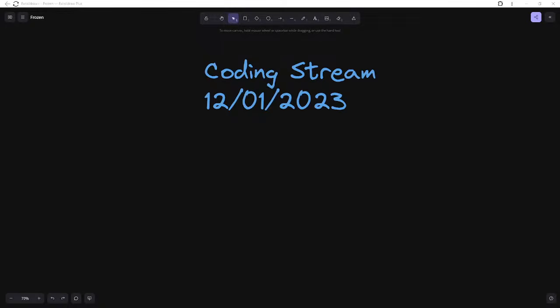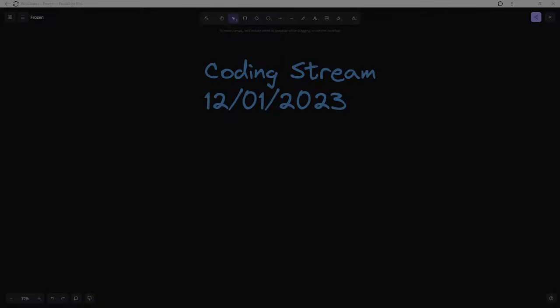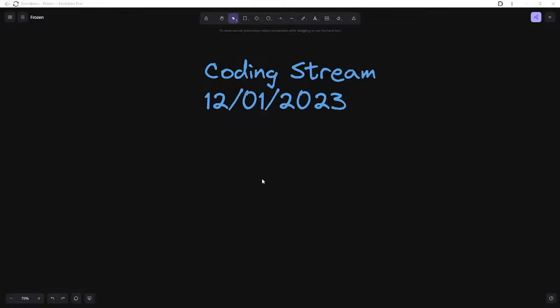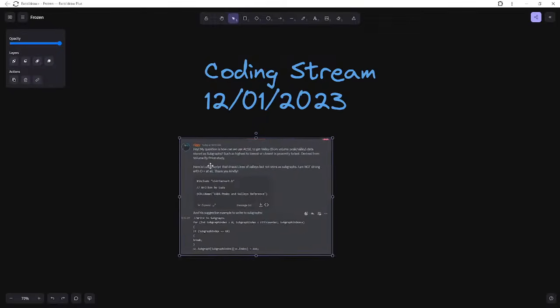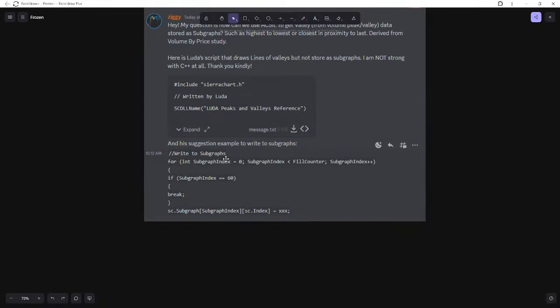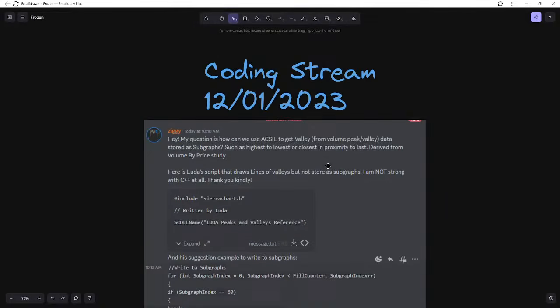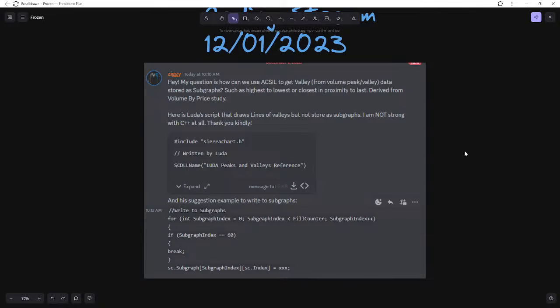That being said, Ziggy already has a question prepared for us, so thank you, Ziggy. Let me get this copied and pasted over here, and then we'll go through this. C++. His suggestion example is to write subgraphs like this. Okay, let me reread that because I'll be honest, I'm only one cup of coffee in and I did not understand. So how can we use ACSIL to get the valley information from a volume peak valley study?